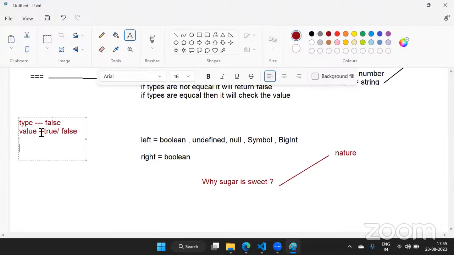In double equals to, first it will check the type. If types are equal, whatever triple equals to is doing, it will do the same thing. If types are not equal, then it will check the value of X and the value of Y. Depending upon the values of X and Y, it will follow certain cases. Most of the time, you will check number and string. In this case, your strings are converted into numbers, then those numbers are compared.